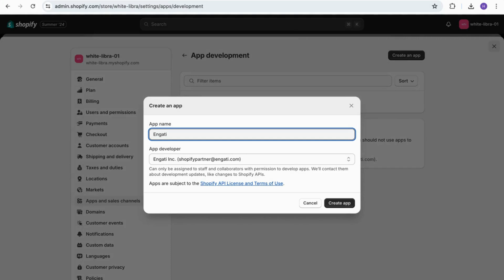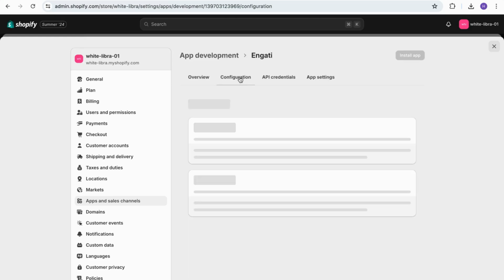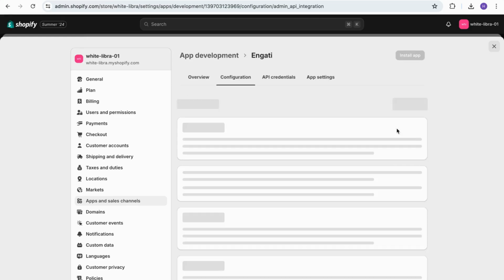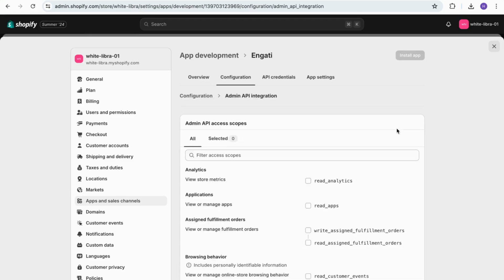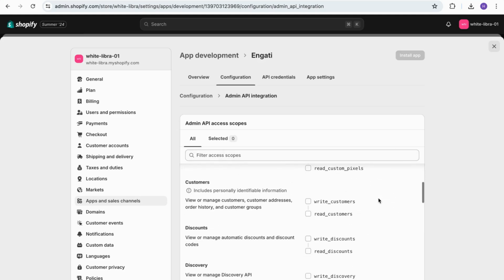Enter the app name in the modal that appears, for example, you can enter Engati and then click on Create App. Next, go to the Configurations tab or click on Configure for Admin API Scopes. Select the checkboxes to provide permissions to easily capture orders from Engati or display your catalog on multiple channels. To get started, enable the following.